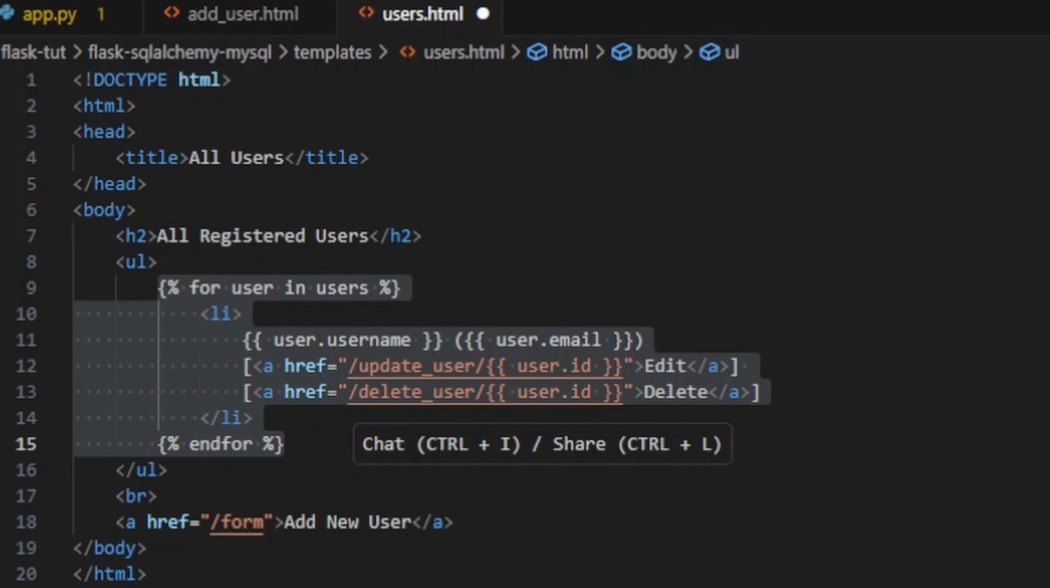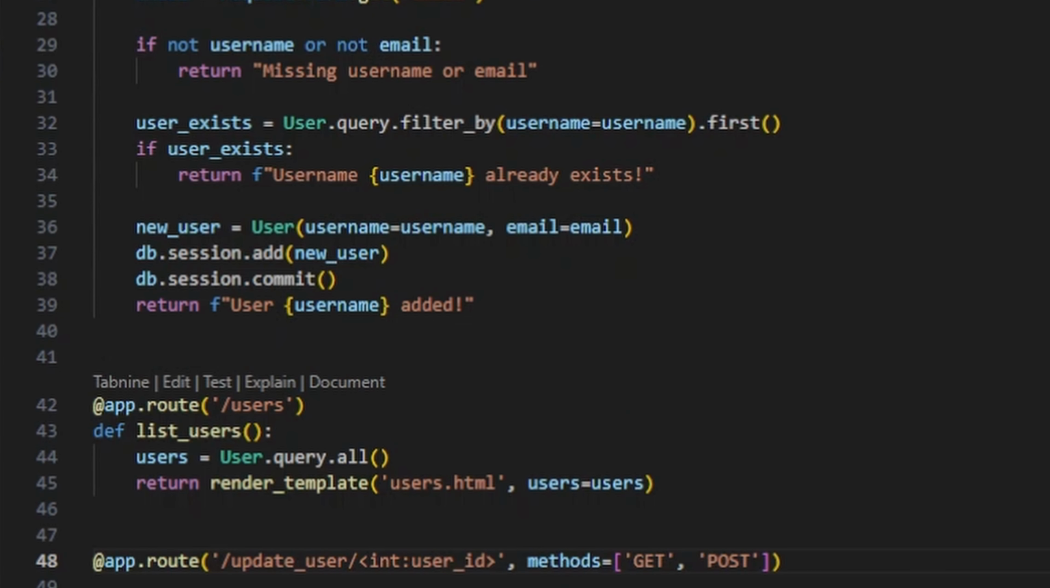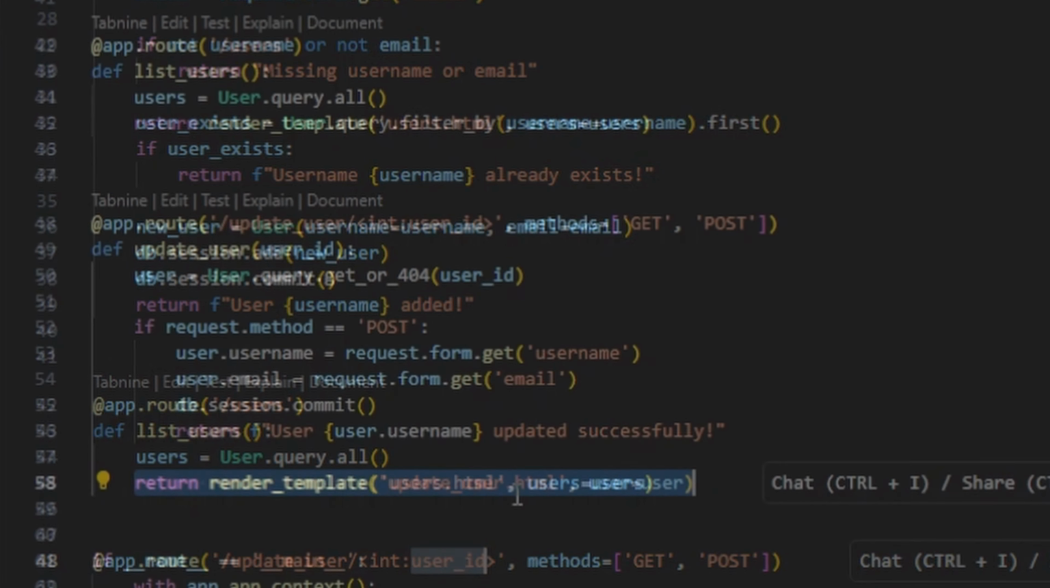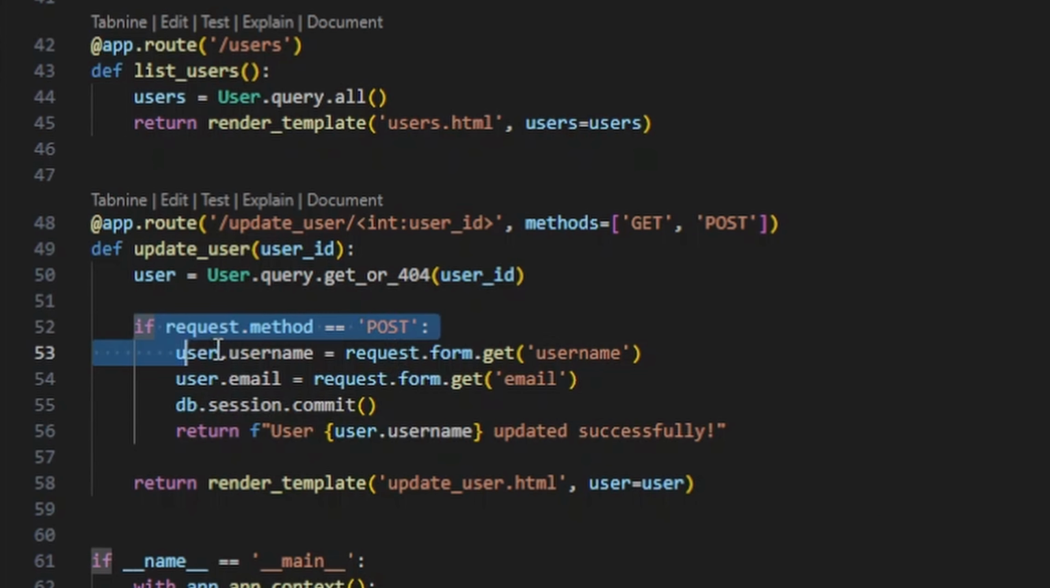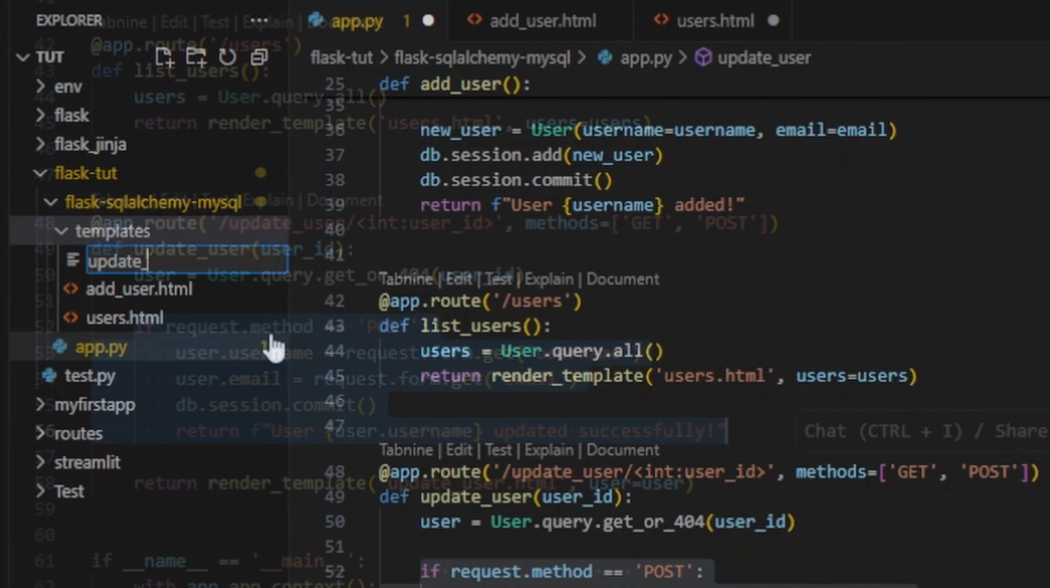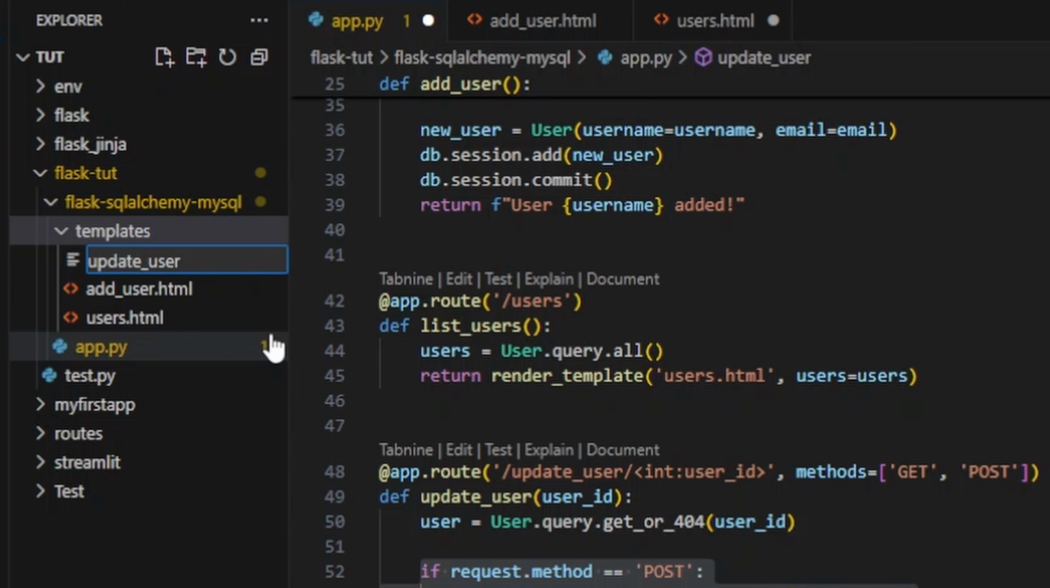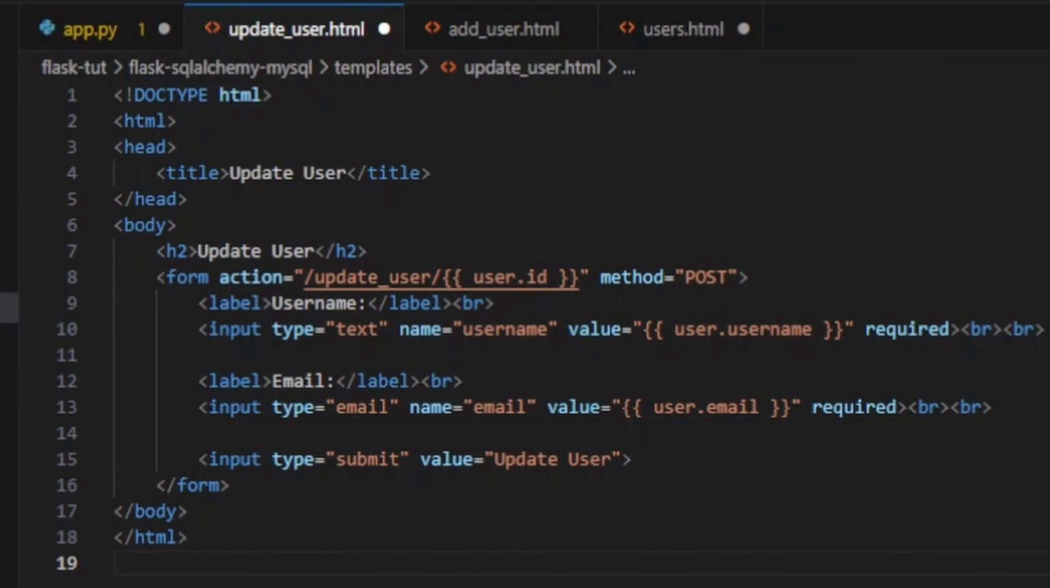Ever typed a wrong email address and wished you could fix it? Yeah, we are building that now. Inside our app.py, add the following code. Here we'll get the user using user_id passed in the URL. If it's a GET request, we show the update form. If it's a POST request, we'll save the new data to the database. Now, inside the templates folder, create another file, update_user.html, and let's enter the following HTML code.